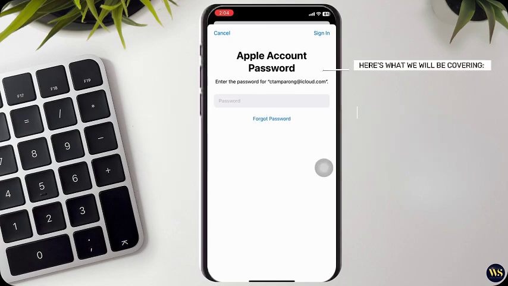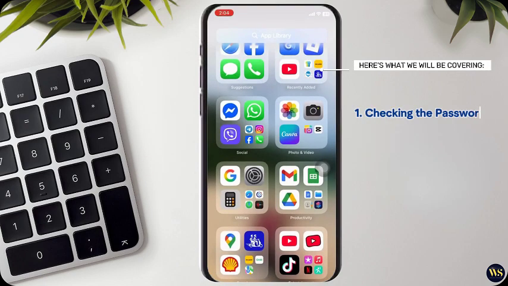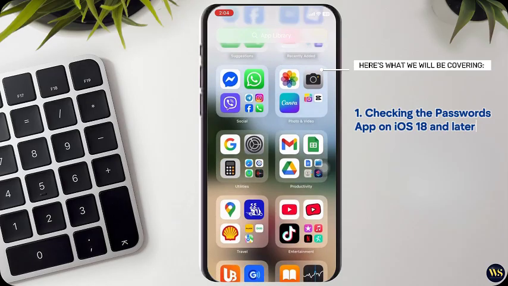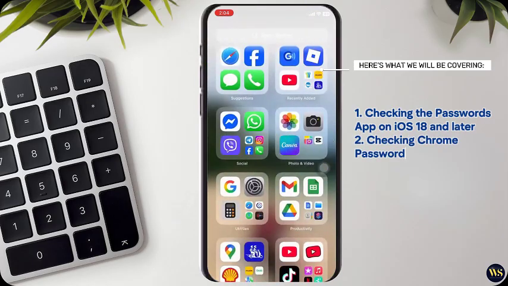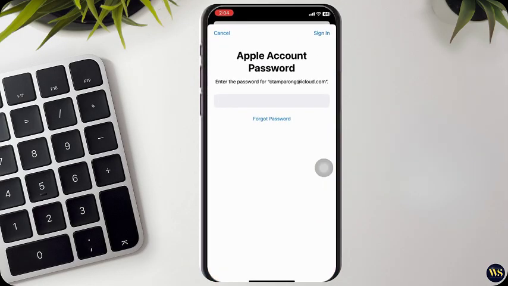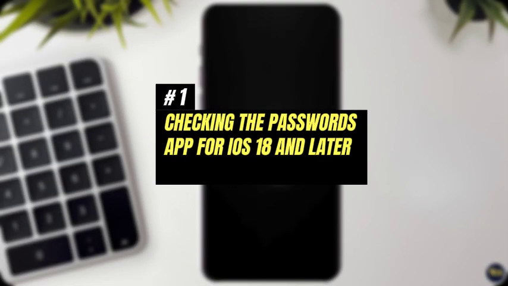Here's what we'll be covering. Number 1. Checking the Passwords app on iOS 18 and later. 2. Checking Chrome Password Manager. 3. Resetting ID password in the settings. Let's begin. Number 1. Checking the Passwords app for iOS 18 and later.